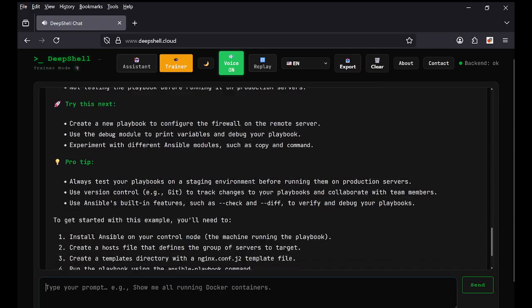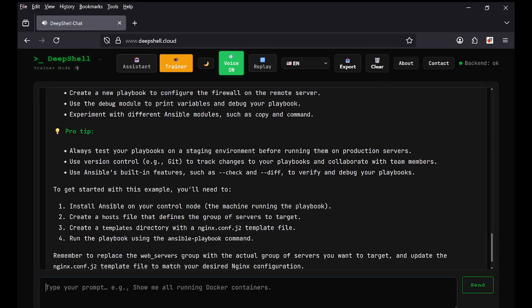Try this next. Create a new playbook to configure the firewall on the remote server. Use the debug module to print variables and debug your playbook. Experiment with different Ansible modules, such as copy and command.